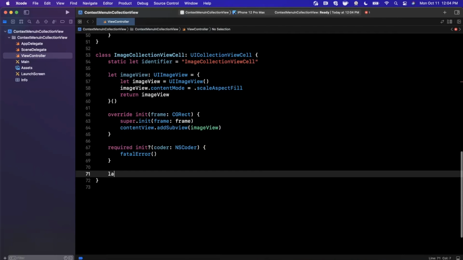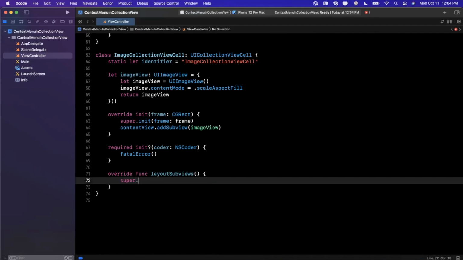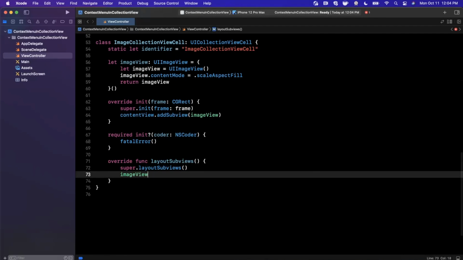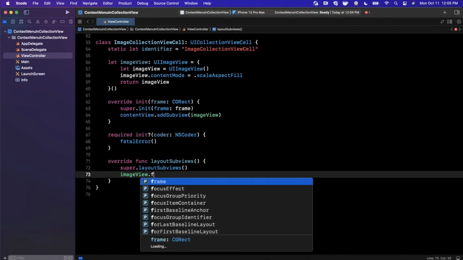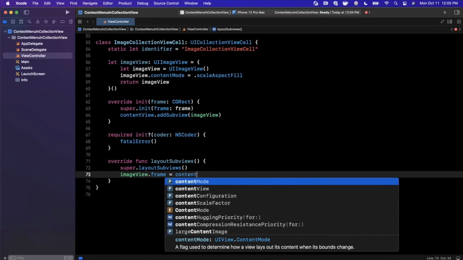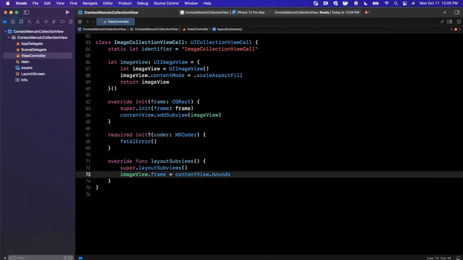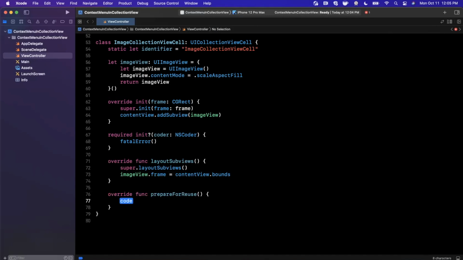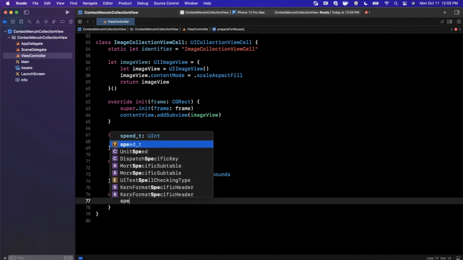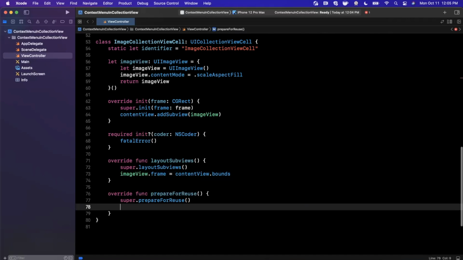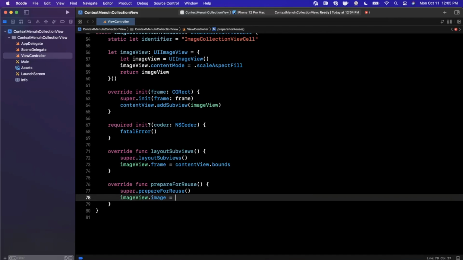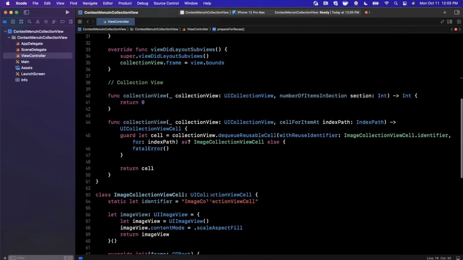And finally, we also want to override super layout subviews. And let's see, we want the image view to take up the entirety of the cell. So we'll say the frame is going to be content view dot bounds. And we also need the very last piece in the cell, which is going to simply prepare it for reuse. In other words, we're simply going to nil out the image of this image view. So almost done with our setup process. I like including this in the video so you guys aren't starting off at some weird half-built project.